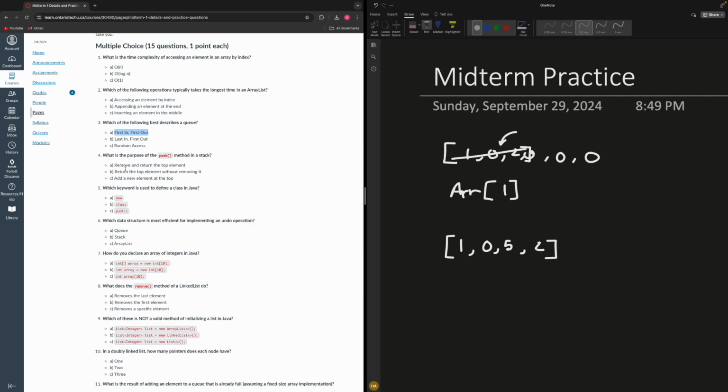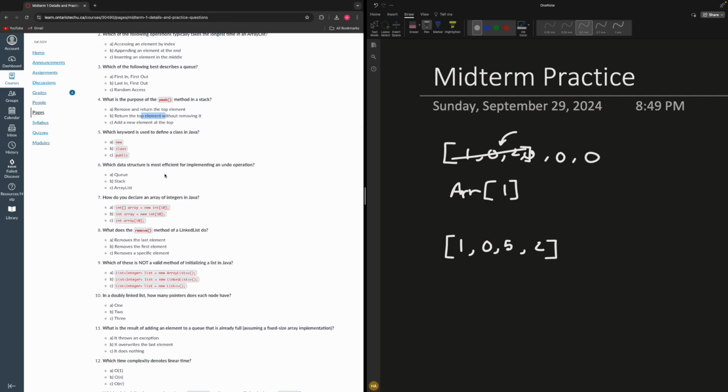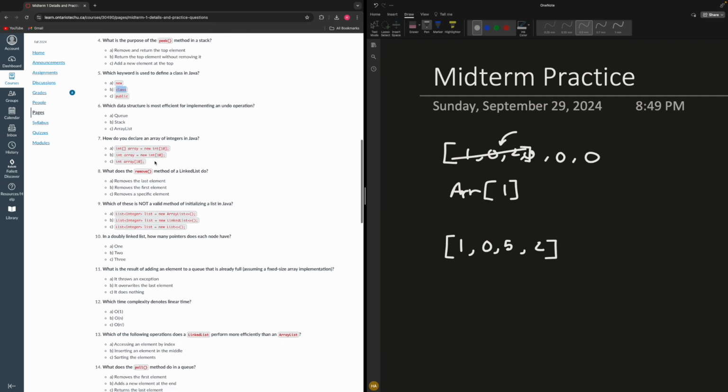What is the purpose of a peek method in a stack? Just like it says, it's peek, so it won't remove anything. It will just return the top element without removing it. Add a new element to the top? Nope. So you just basically peek the top element. Which keyword is used to define a class in Java? That would be class. You use new to create a new instance of a class. You use public to create a public variable or a public function, method. But class is definitely the one to create a class.